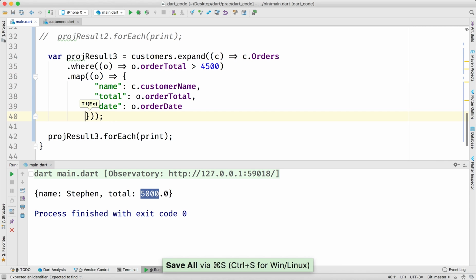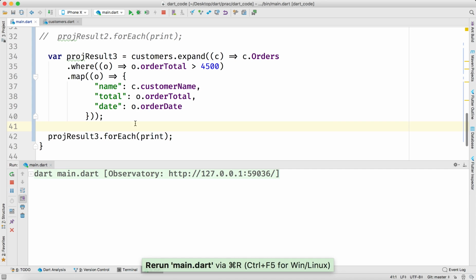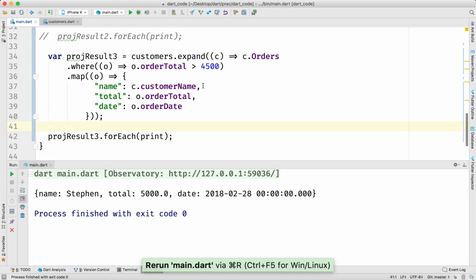Okay, so I was a little bit confused about this, like I was using an extra parenthesis, so that is what the problem was. Now if we run it, you can see we have the date as well. Okay, so this is how you will use this select, and you can again go with more nesting. That's not an issue. So this is one thing.